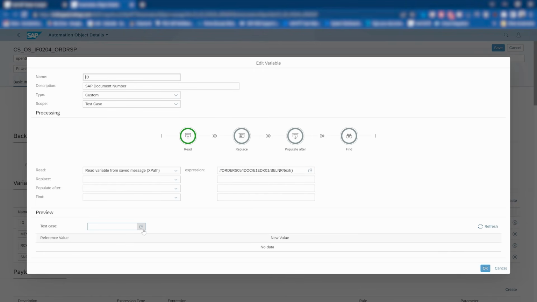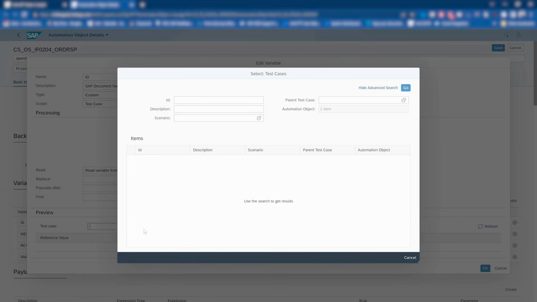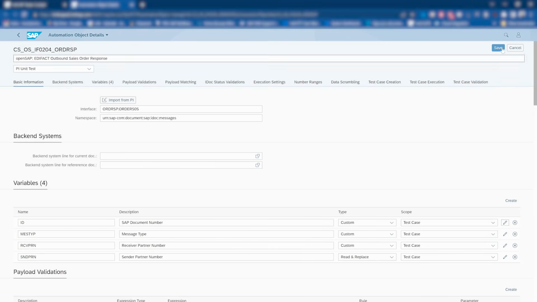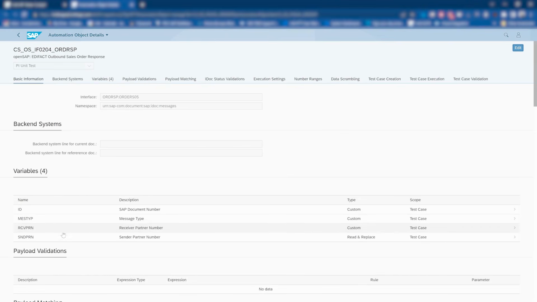At this point, Daphne can also use the preview window for any selected test case, and just by selecting any of them and clicking the refresh button, we can see the reference value and the new value for our test document. Okay, and that's all. We can click OK and save, and our variables are created.